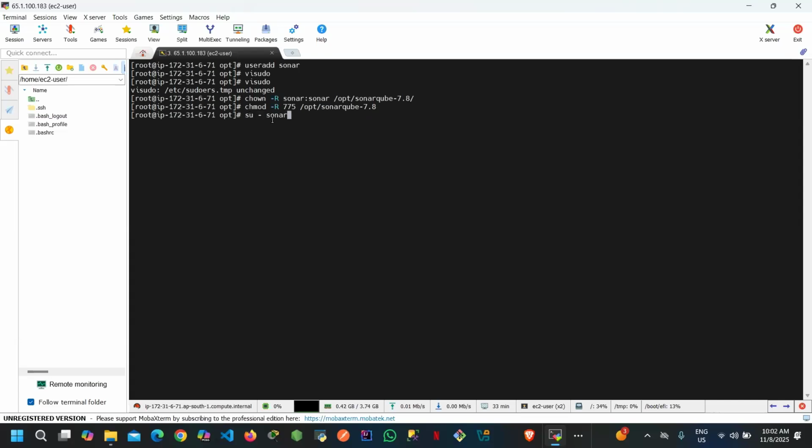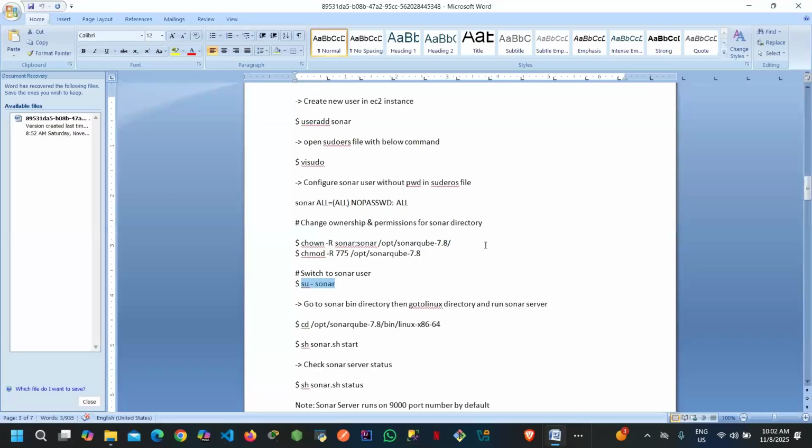Now you can switch to the Sonar user. Now we are in the root user. Let me do it for the Sonar user: su space hyphen space sonar, right? From this root, we are jumping into the Sonar user, guys. The steps are lengthy, but this is very easy. Try to understand what we are going to do here, right? Then go to the Sonar bin directory, then go to the Linux directory and run the Sonar server. This is our last step to run the Sonar server, and then we can officially access the Sonar UI page on the browser, guys.